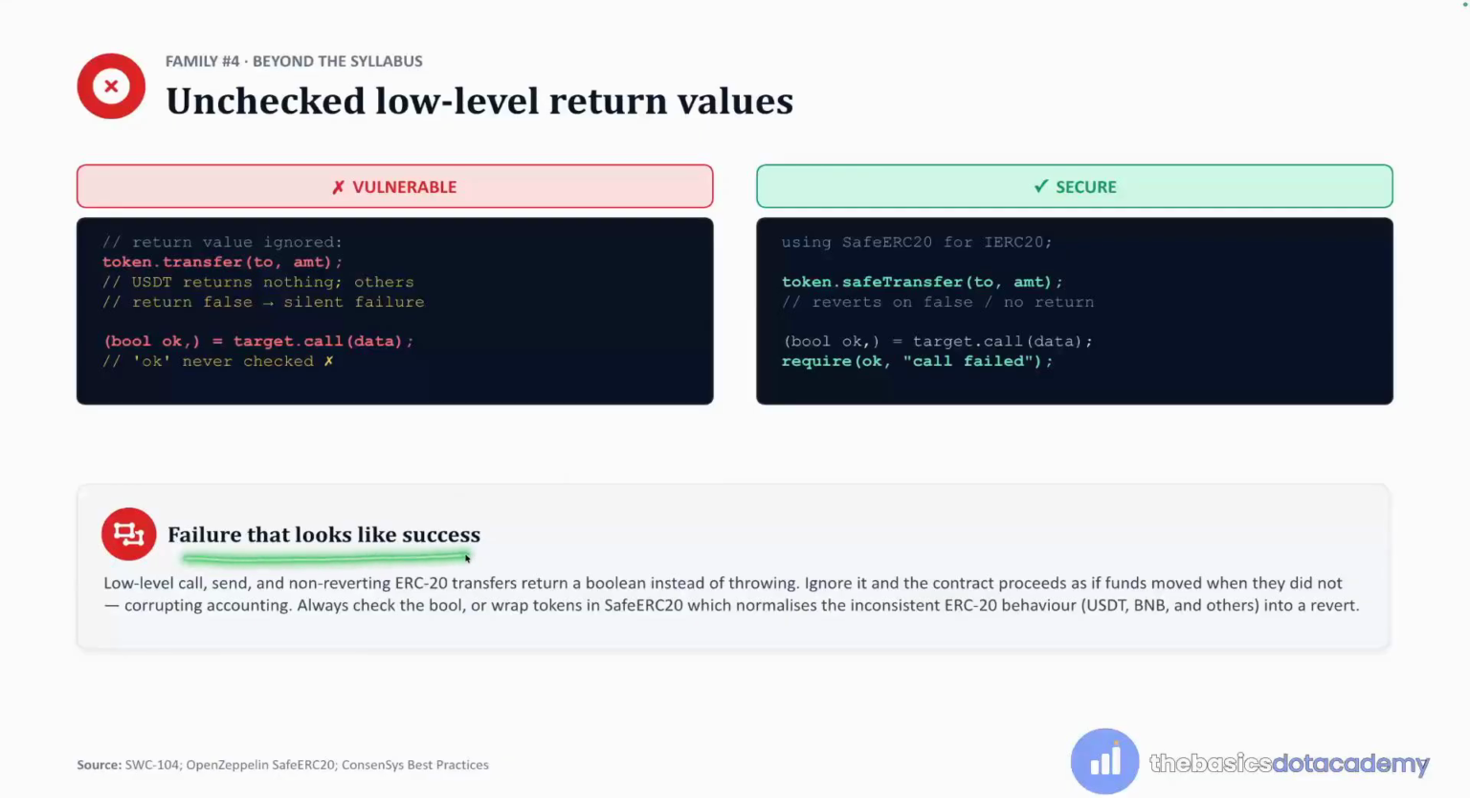Failure that looks like success. Low-level call, send, and non-reverting ERC20 transfers, all of them return a boolean instead of throwing. Ignore it and the contract proceeds as if funds moved when they did not. So always check the boolean or wrap tokens in SafeERC20, which normalizes the inconsistent ERC20 behavior.